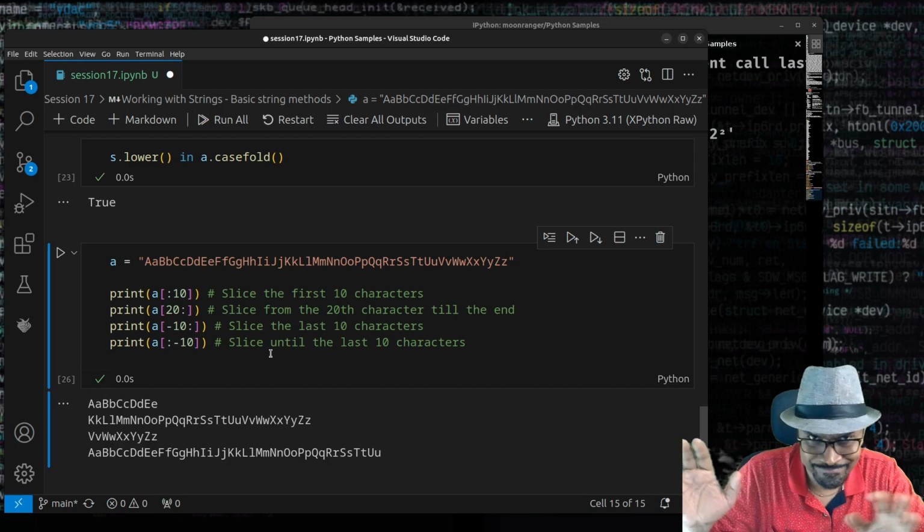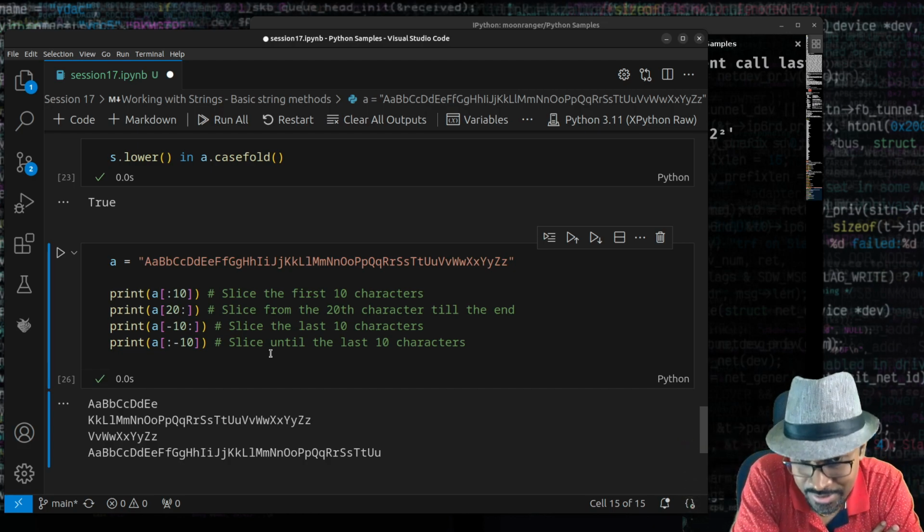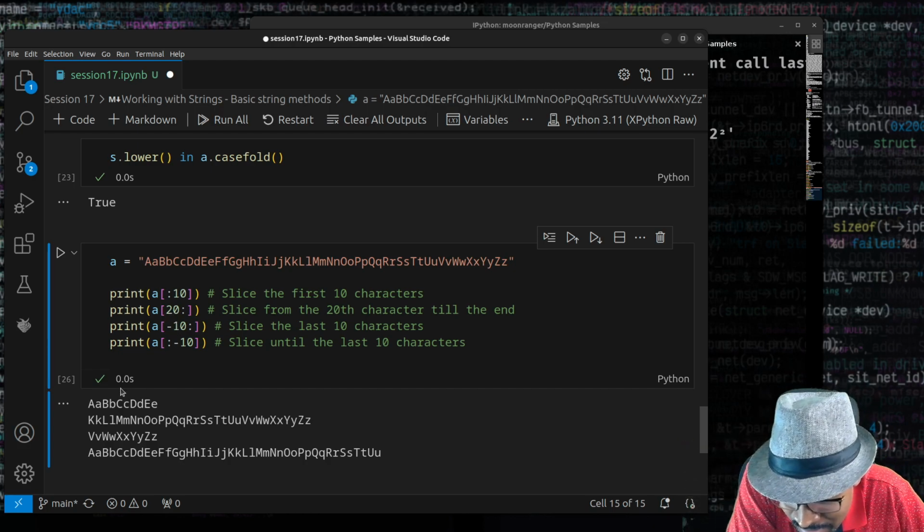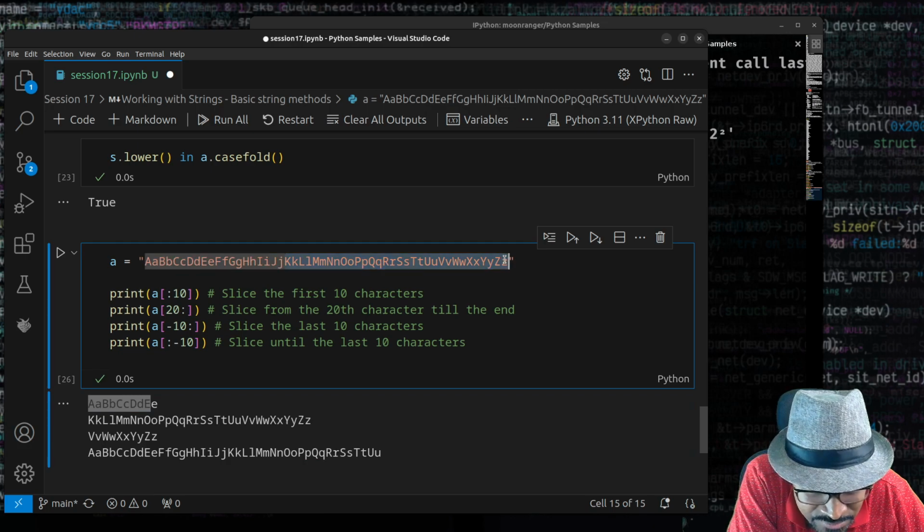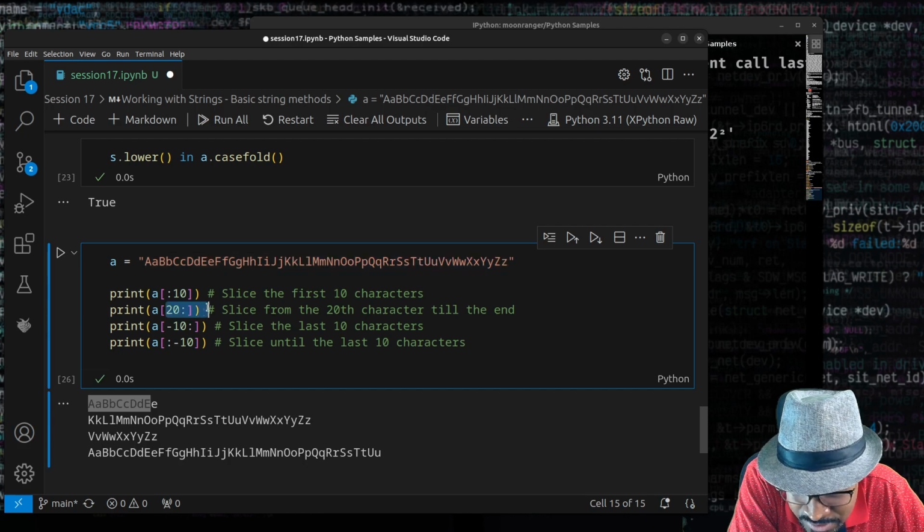You can see the formats being printed here. You can see the first one, the first 10 characters, the second one from the 20th character onwards. The first 20 characters are skipped. Everything after that is what is extracted till the end. That's what you see here.